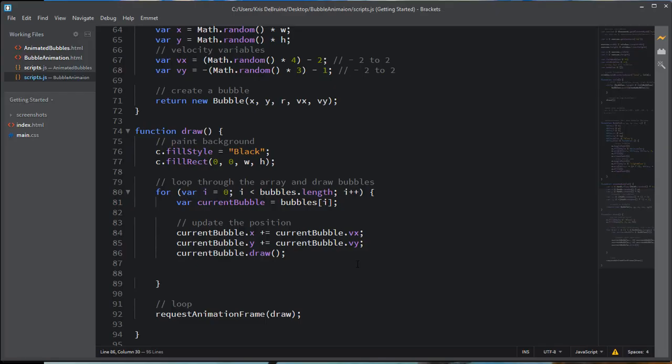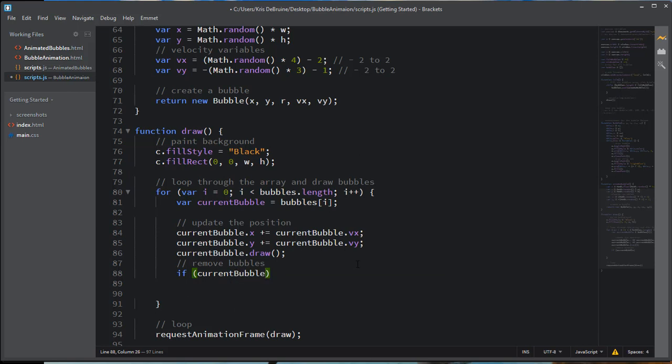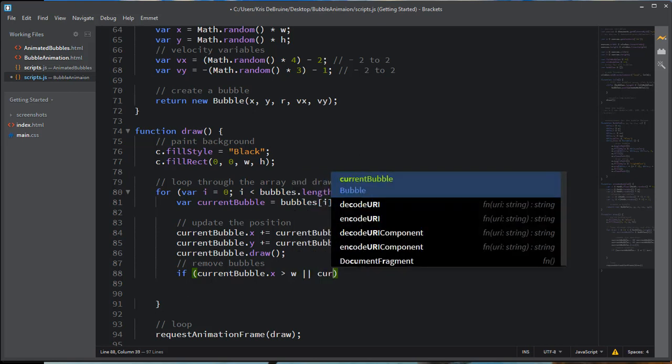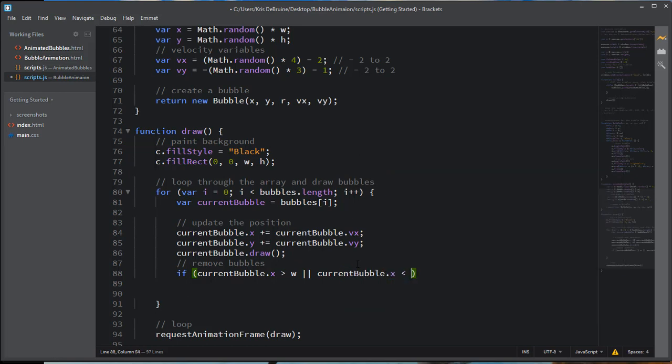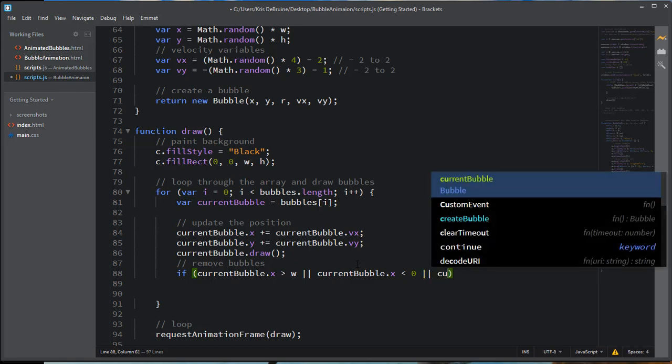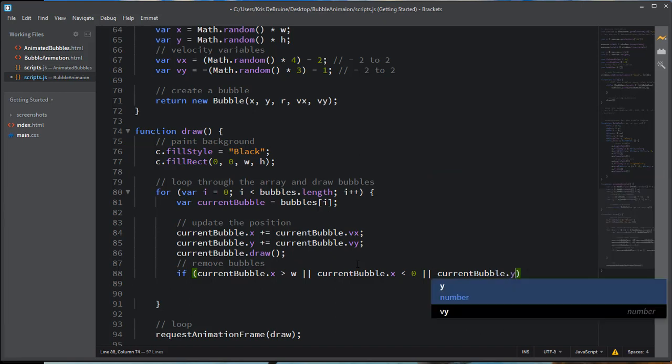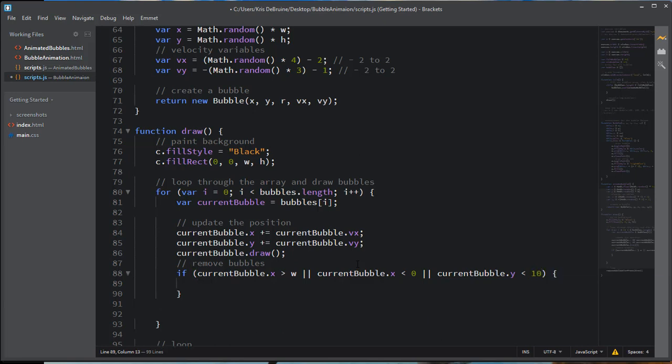Let's do that now. To remove and then add back in bubbles, we need to, here inside of our for loop, add an if statement. If the current bubble dot x is greater than the width of the whole canvas, or the current bubble dot x is less than 0, so it's off to the left side of the screen, or it's a long statement here, the current bubble dot y on the y-axis is less than, we'll say less than 10, so it's near the top, then what do we want to do?